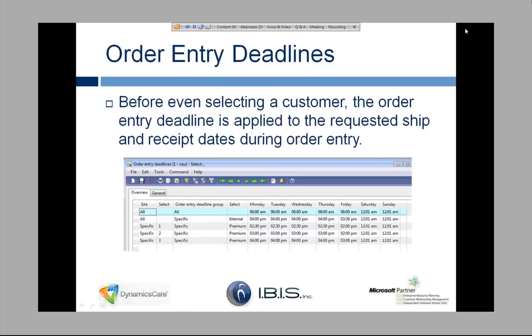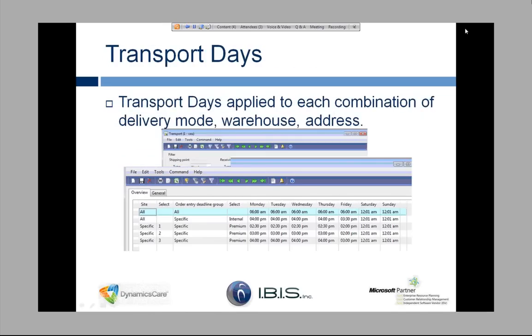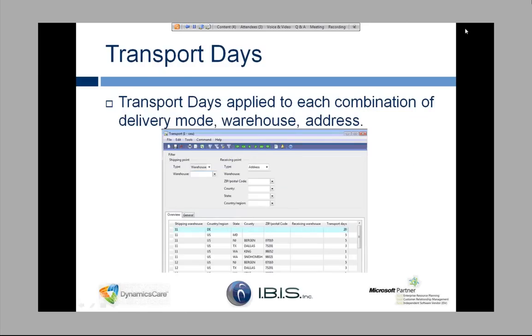Transport days, again, is applied to each combination of delivery mode, warehouse, and address. I've got a screenshot here, but it doesn't actually show the whole thing. I'm going to go over there and take a look at that as well. But you notice that you can have a bunch of possible different combinations. So, for instance, some of these examples show that from warehouse 11, I can ship to Denmark, which is just the whole country region, in 20 days.